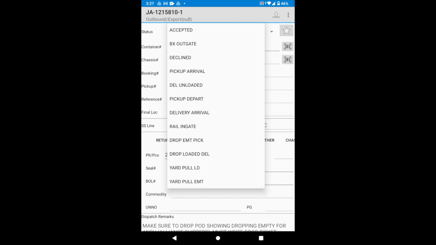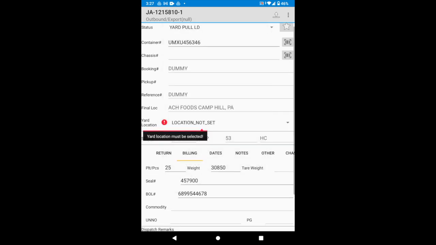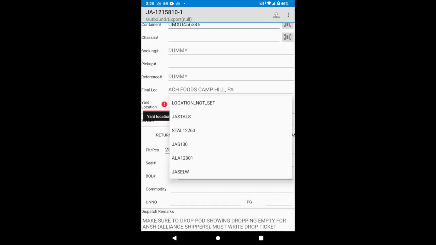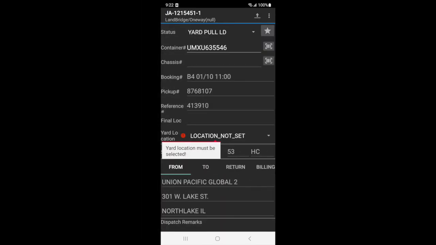Yard pull load is the next one we're going to talk about. Now, there are many reasons you might yard pull load. The first is you're just grabbing it from the ramp and bringing it to JAS to deliver another day, or you're bringing it for another driver. You would choose out gate, then you'd go to yard pull load and bring it to where you're taking it. You could also be refused billing at the ramp. Then you would bring it back to JAS, and again, you'd choose yard pull load.